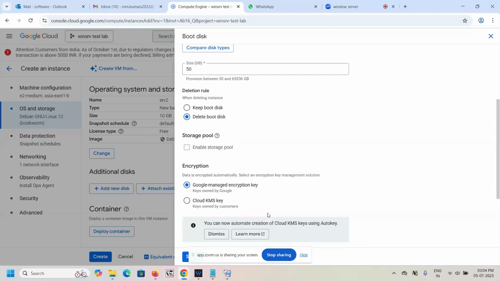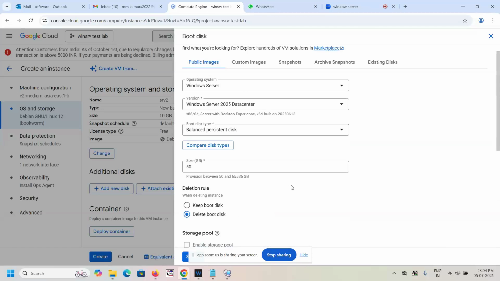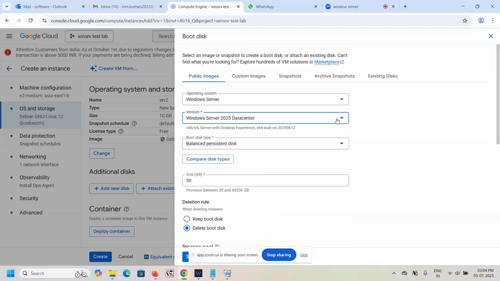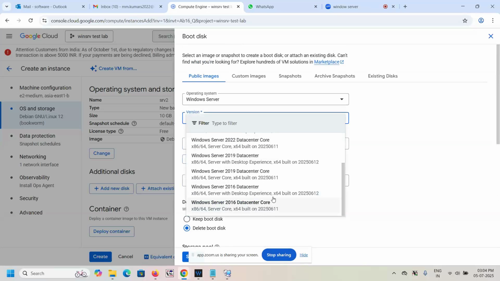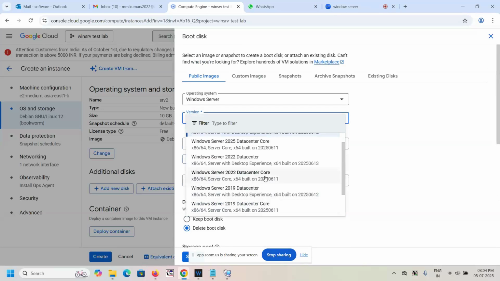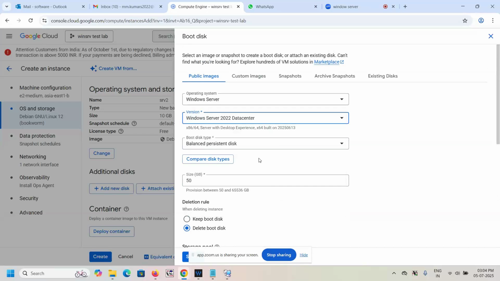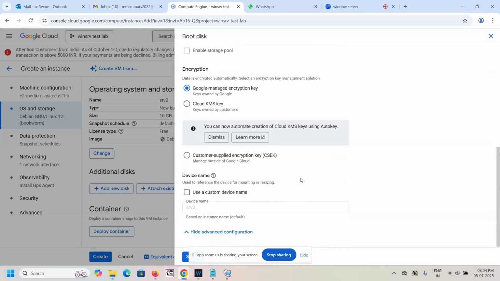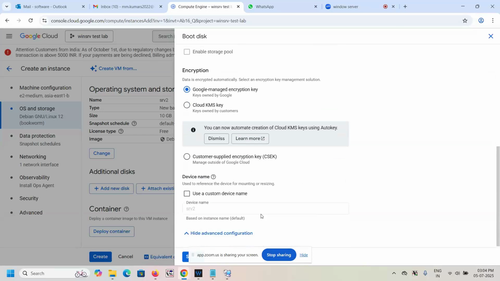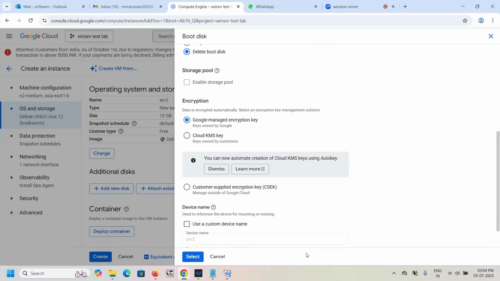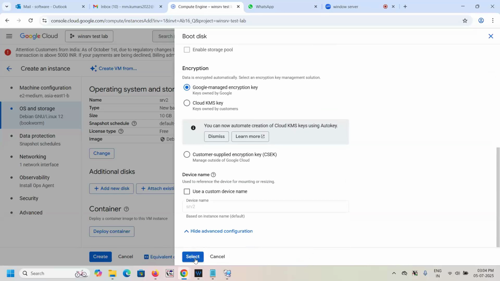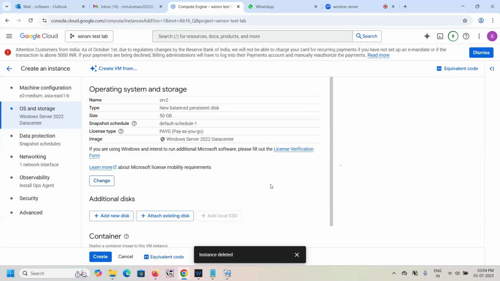Come back to GCP and you still have 2022, not 25. They all look the same, but you have to find the small difference. Desktop experience. Okay. They're only selecting. Click on select. That's it. SRV2 balance. Okay.